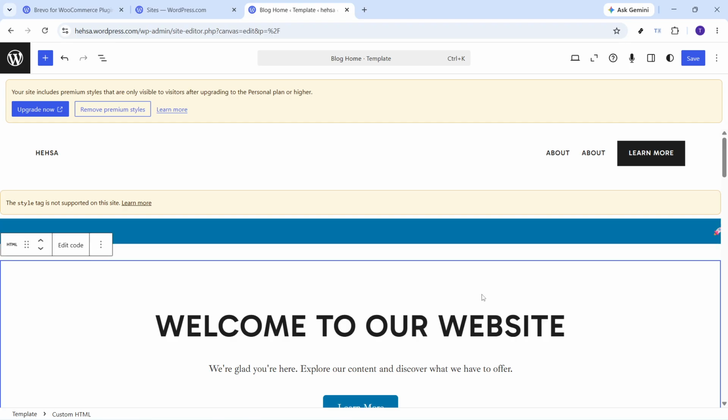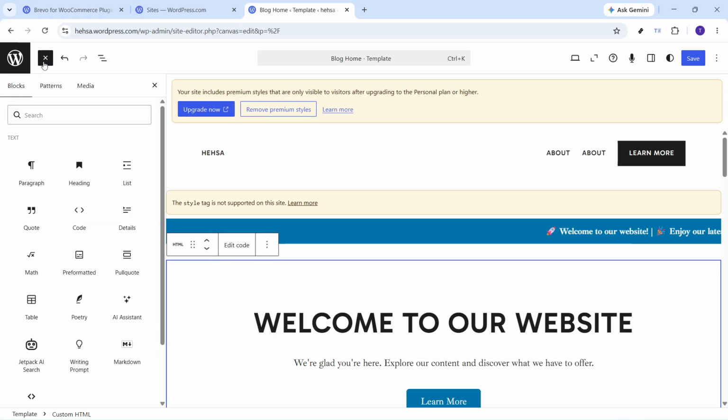Next, look to the top left corner of the editor and click the plus icon. This opens the block or element inserter, which lets you add new content components to your page. If you're not sure where it is at first, just look for the small plus symbol in the upper left area of the editing panel.